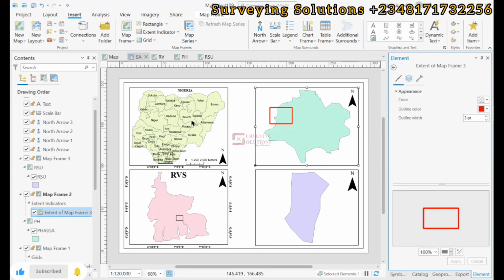Good. So we have shown you how to write some text. We have shown you how to add the graticules. We have shown you how to add the scale bar. We have shown you how to use the map extent indicator. And then we have also shown you how to carry out a few other modifications that will help your study area map look more befitting, right? Good. So before we go, we are going to show you how to attach the arrows that will show the direction of the study area map.